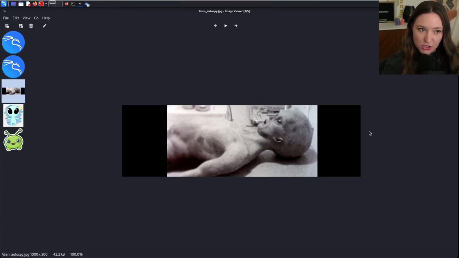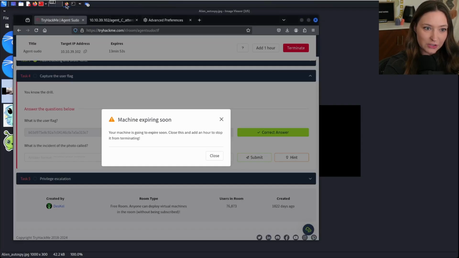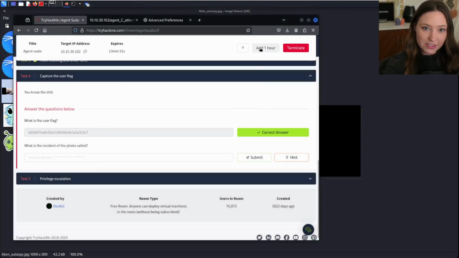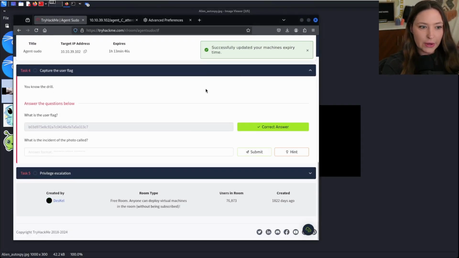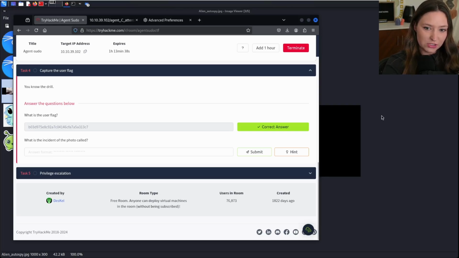It definitely does look like an alien autopsy. Now, what we're supposed to get from that? Not entirely sure yet, but we can think about it. I mean, it could be another steg. I don't think that's the case. What is the question? Again, let's go back. Anyway, okay. So what is the incident of the photo called?